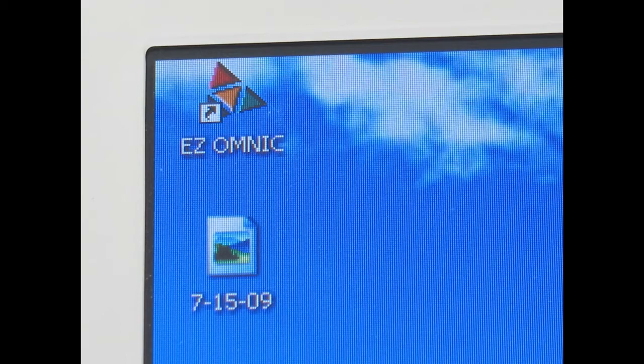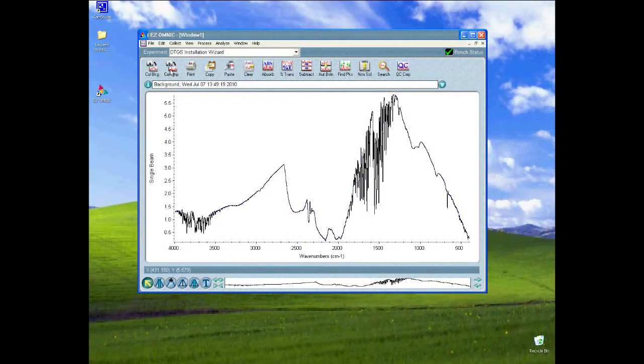Now when you open up Easy Omnic, you will see the program, and the thing to look for is at the top right hand side of the screen there should be a little green check mark in the box for bench status. If that green check mark is not there, that means the computer is not communicating with the IR spectrometer and you need to find your TA. If the green check mark is there, then you're ready to use the program.